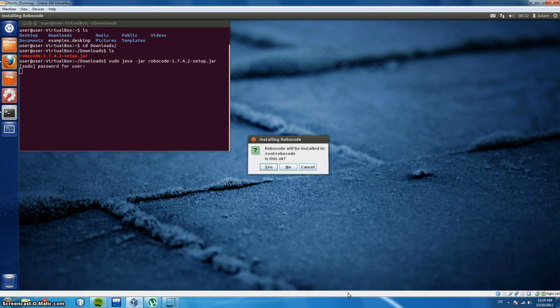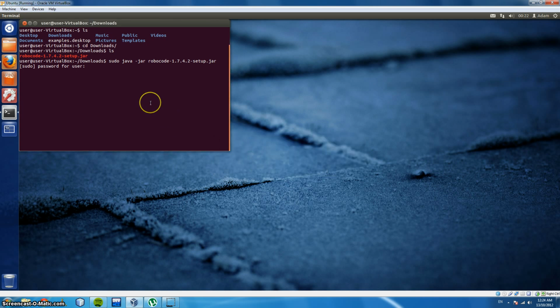Here we are with the same prompts as the Windows machine, so we're going to install it by default to /root/robocode. And yes, we do want to create it. And this is the command we use to run RoboCode. So let's just enter that now.